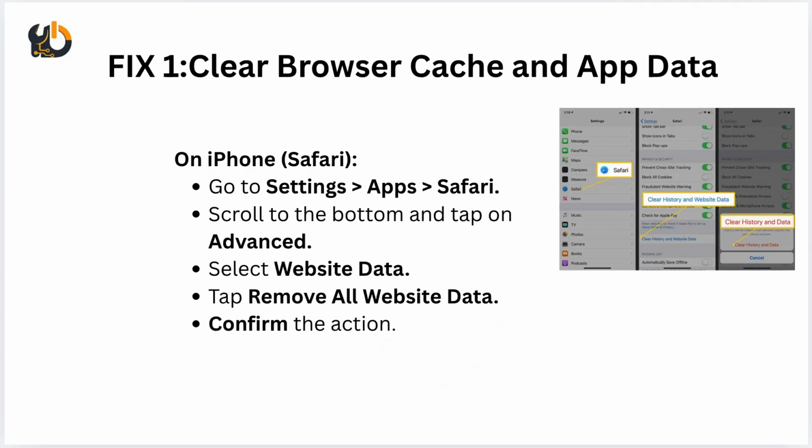On iPhone, go to settings, then apps, then Safari. Then scroll to the bottom and tap on advanced. Then select website data. Tap remove all website data, then confirm the action.